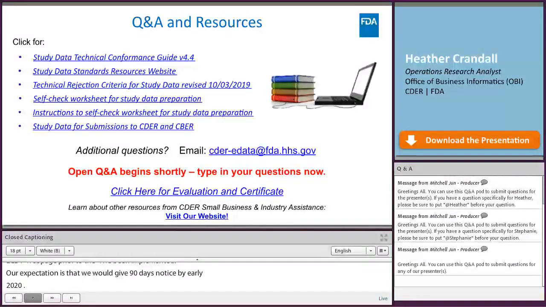So there have been a couple of questions submitted about... there's one question of if we are submitting a revised study report in an IND amendment with no new tables for a study where a simplified ts.xpt was already submitted, do we need to submit a simplified ts.xpt again?